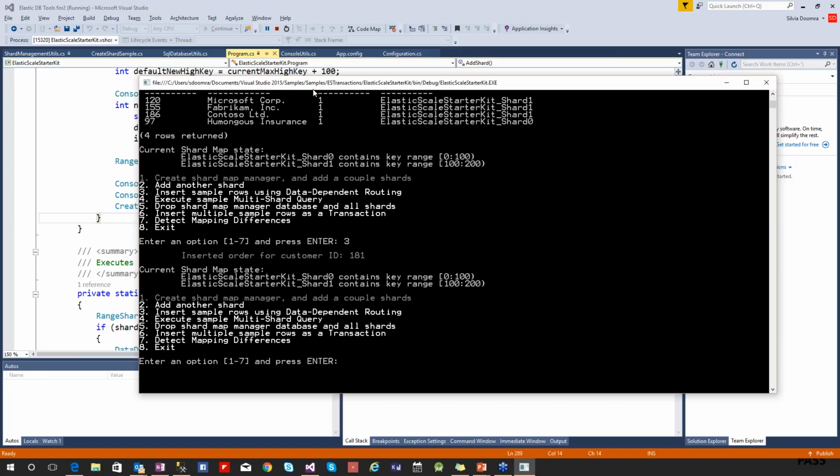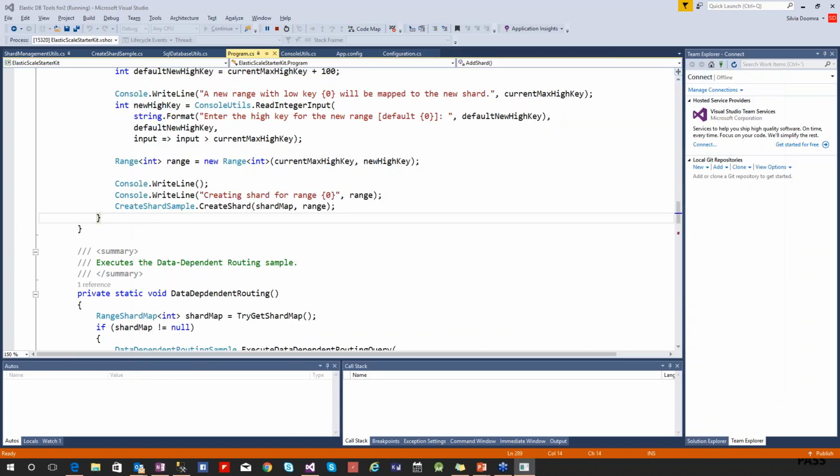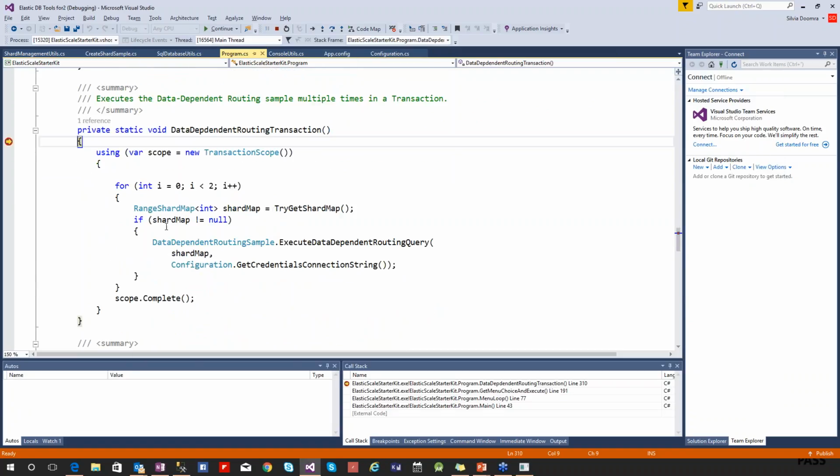So let's execute that command to insert multiple rows as a transaction. This is what my function looks like. In this function, I'm creating a transaction scope in the beginning. This is my function that has the data-dependent routing code I showed, and I'm just executing that statement twice in a loop as part of the transaction. Once that is done twice, I've added 2 data entries, and I complete that transaction.